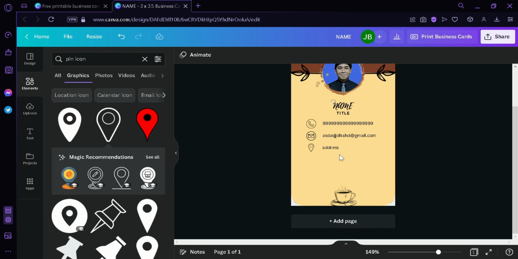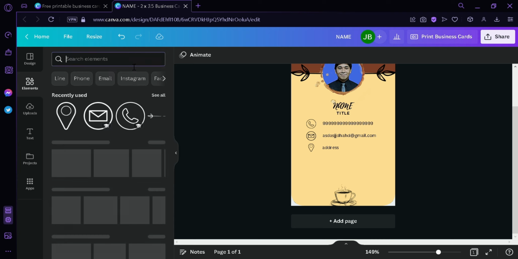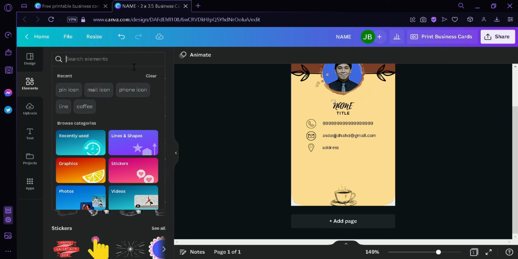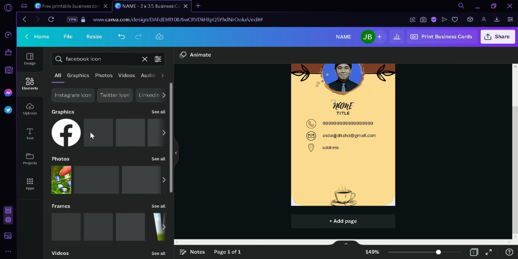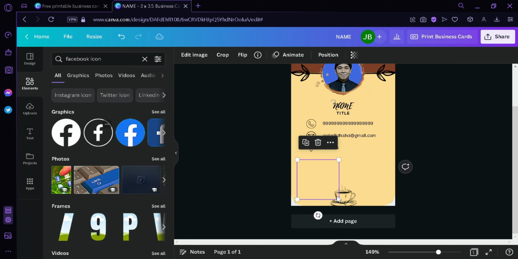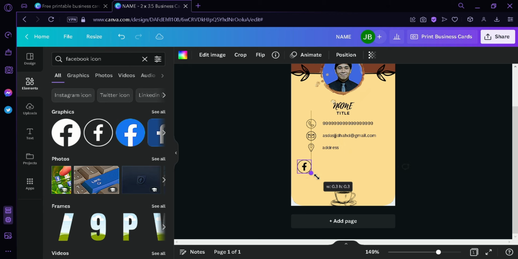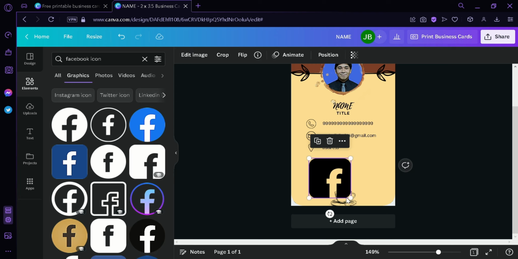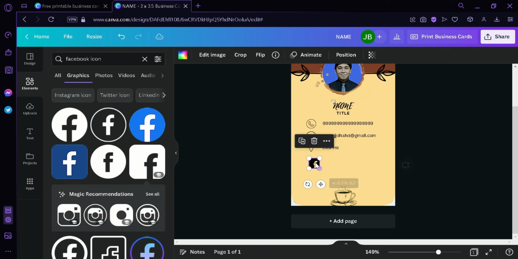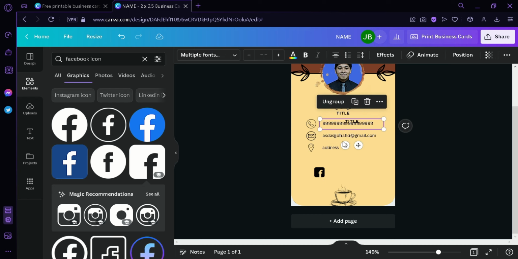And then the next thing we're going to do is add social media. Then we're going to add our social medias, like Facebook icon. Simply going to click and drag over here. Actually, I'm going to choose a different style. We're going to click on see all, and I'm going to choose this one. Smaller. Like that. I'm going to copy this title over here, then drag it over here.